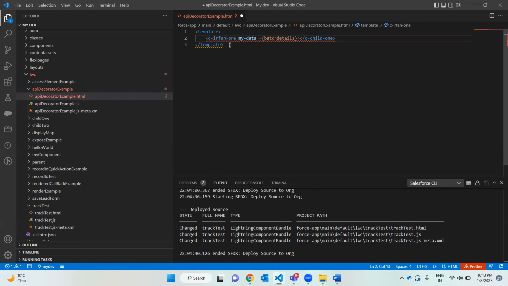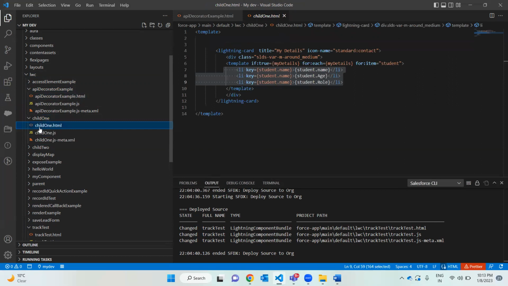And I want to pass. I have made this component API decorator. I want to pass the batch details information to the Irfan component. As of now, we assume this is child one component. So let's go to the child one component and see.